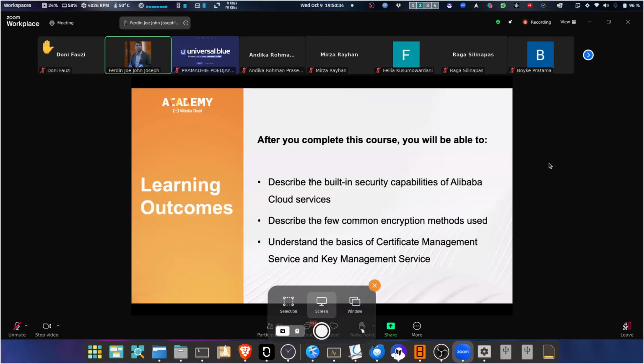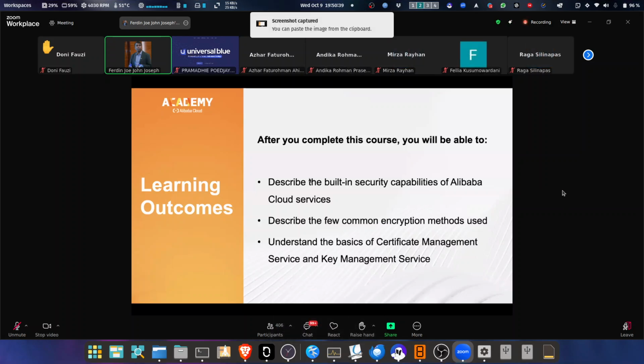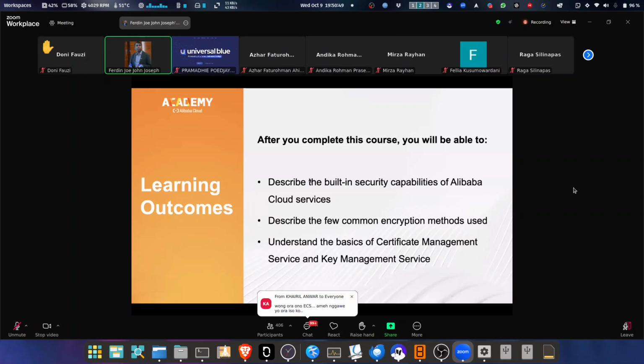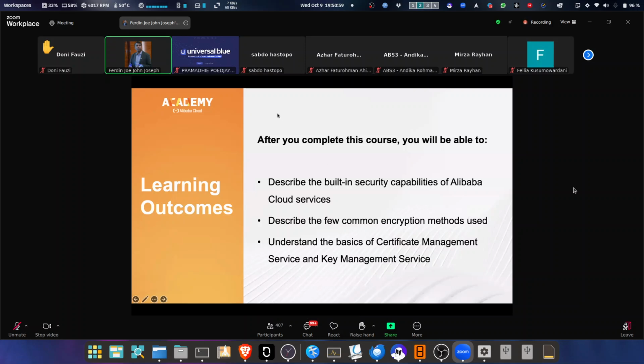By the completion of this course, you will be able to describe the built-in security capabilities of various Alibaba Cloud services, and to describe some encryption methods used. And then we learn about the certificate management service and the key management service, or KMS. In KMS, like all the other cloud service providers, we have bring your own key also.